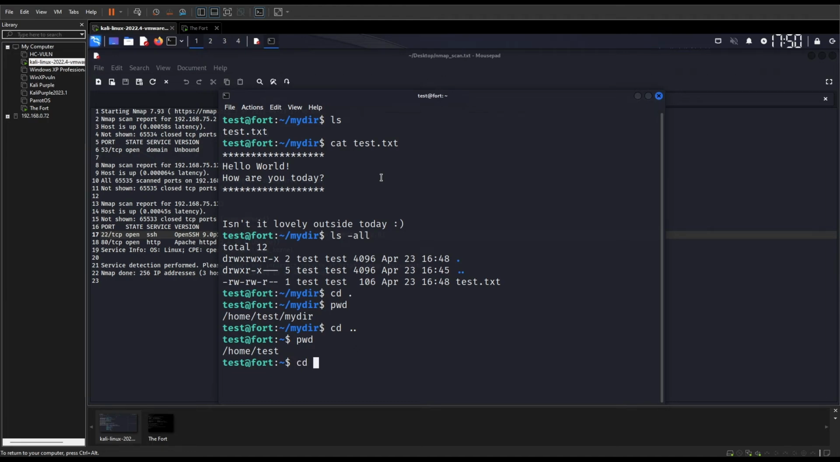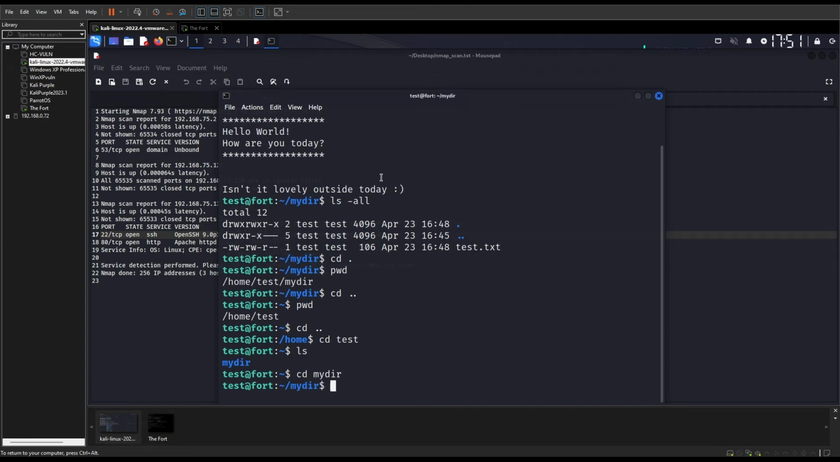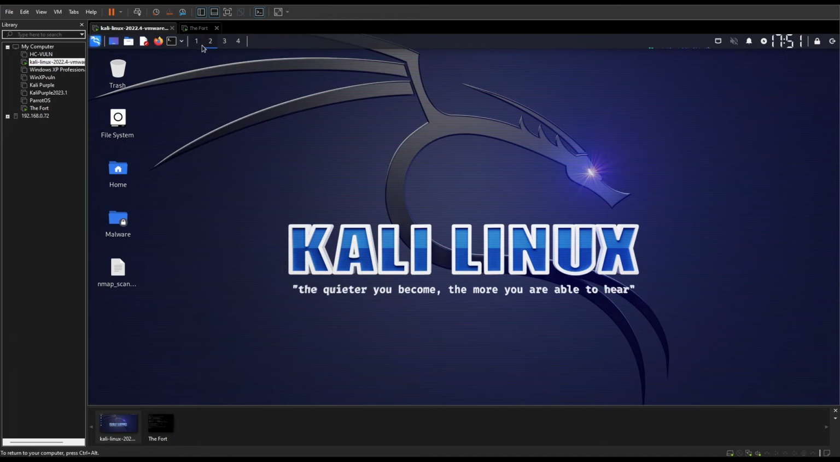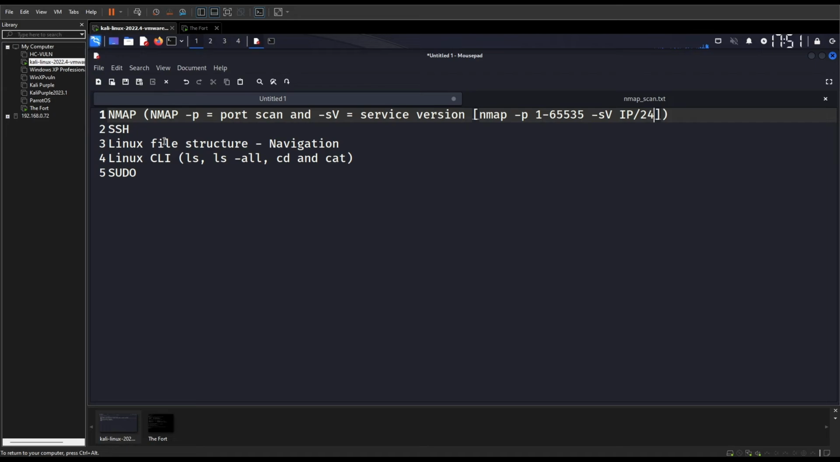And again, if I do that again, you can see that I'm in home. cd puts me back into test. dir puts me back in the directory. Okay, so from here, this brings us nicely onto looking at the file structure.